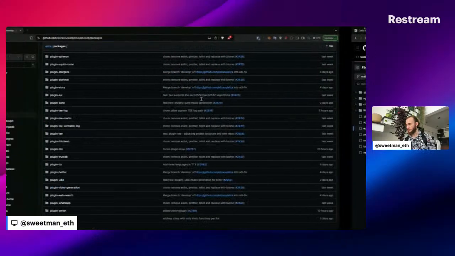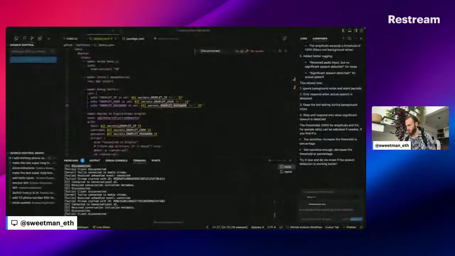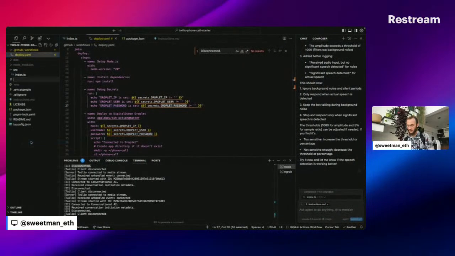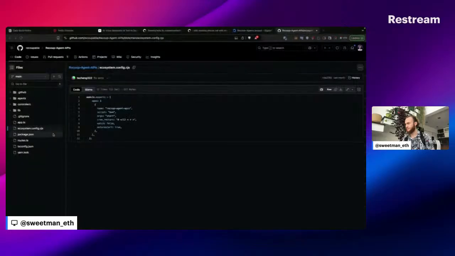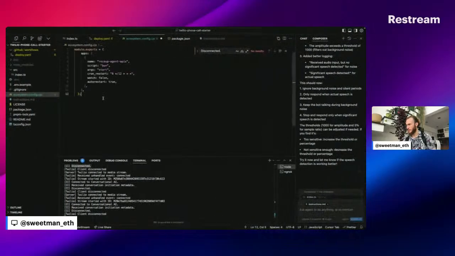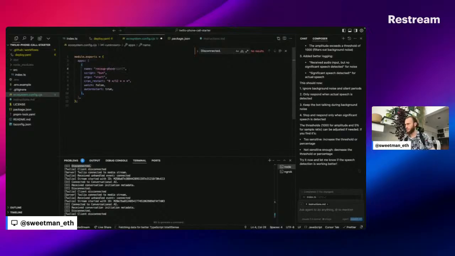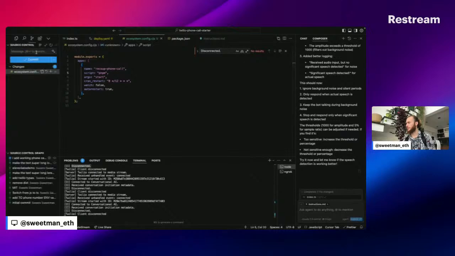Ecosystem.config.cjs. Let's go into our code base. New file. Ecosystem.config.cjs. Paste it. We're going to call this recoup phone call, and it's using pnpm start, cron restart, watch, and auto restart. All that looks good. We've now got it, so let's push. Add ecosystem file.